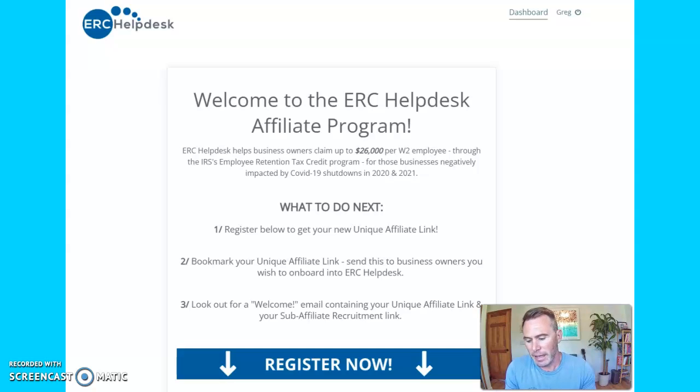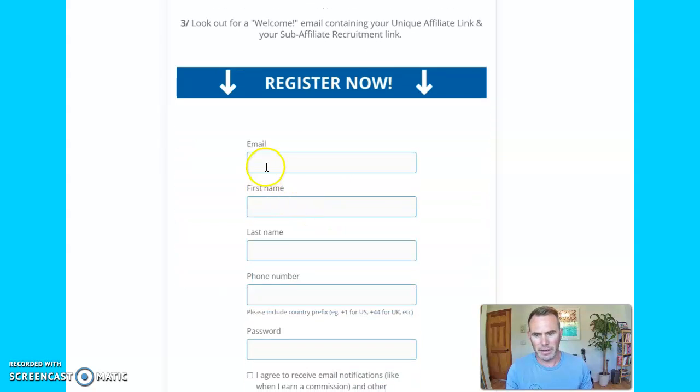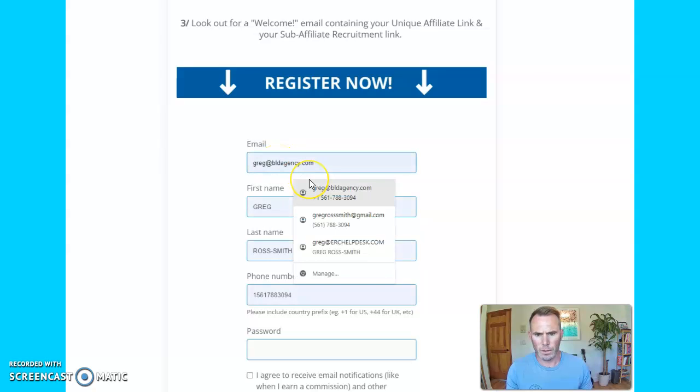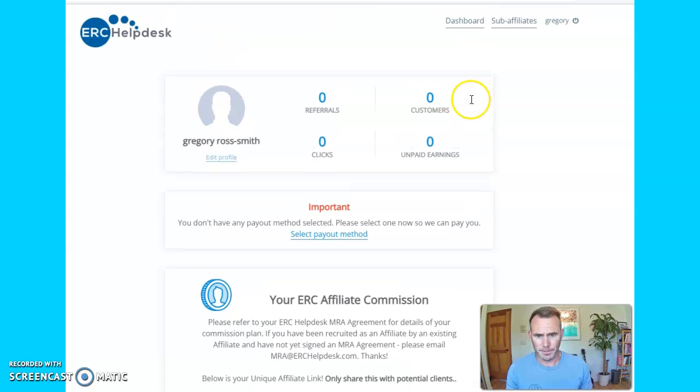When you click on the link in the email that says register now or something similar, you'll land on a page like this. Welcome to ERC Helpdesk Affiliate Program. What to do next? Register below for your unique affiliate link. Okay, so we're going to go right down here and register. Okay, I've already registered. So once you've registered, it's going to look like this. You're going to land into a dashboard. This dashboard essentially is important for one main reason.